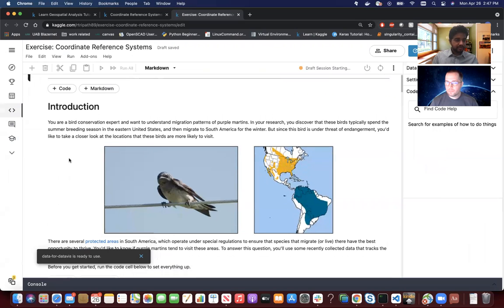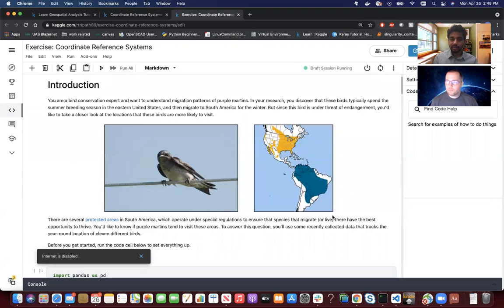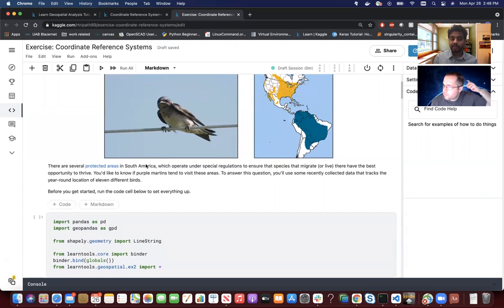All right, so we are a bird conservation expert and want to understand the migration patterns of purple martins. In your research, you discovered that they will typically spend the summer breeding season in the eastern US and then migrate to South America. It's under the threat of endangerment, so you'd like to take a closer look at the locations that these birds are more likely to visit. There are several protected areas there which operate under special regulations to ensure that species that migrate there have the best opportunity to thrive.